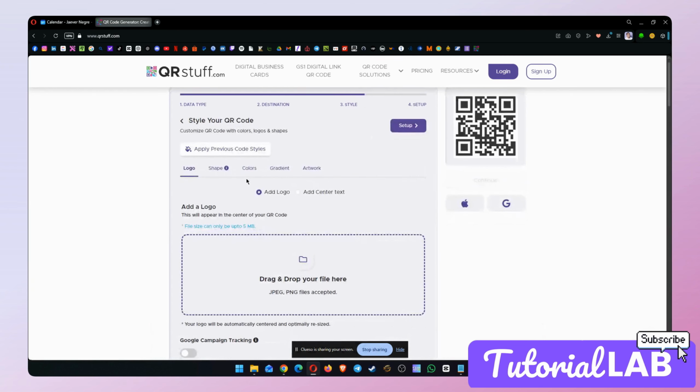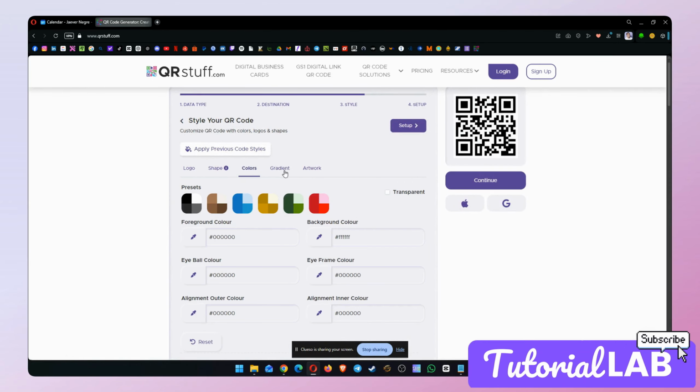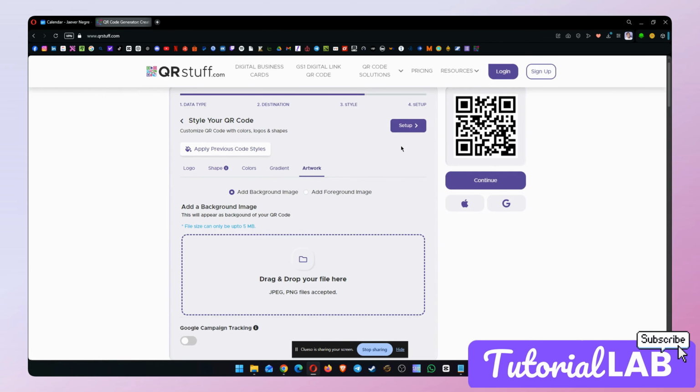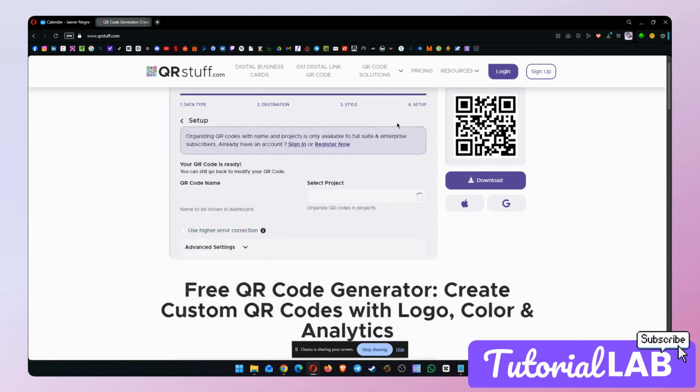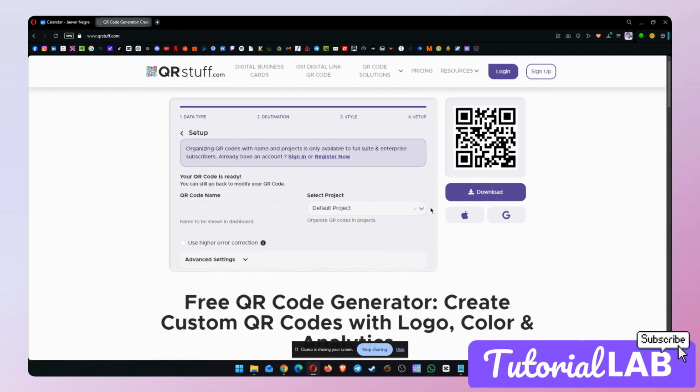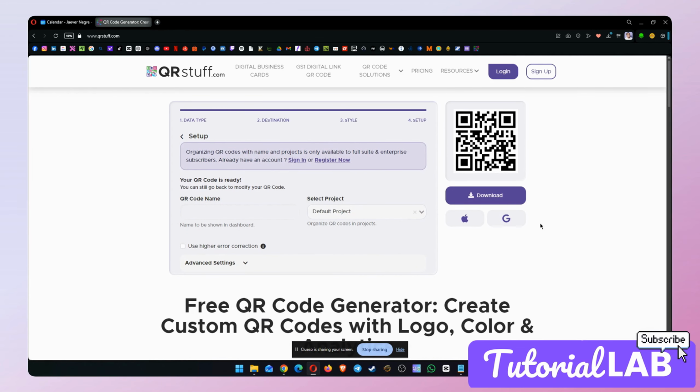From here, you can add styles to your QR code, like a logo, shapes, colors, gradients, or artwork. When you are happy with the design, just continue with the setup. You can leave it as the default or rename the project, for example, calling it QR Meetings. When you are ready, just click Download.